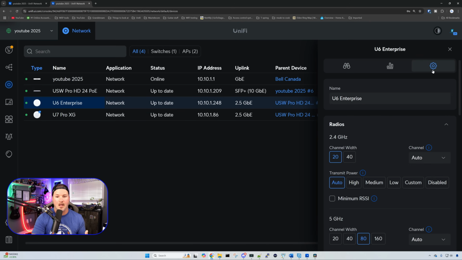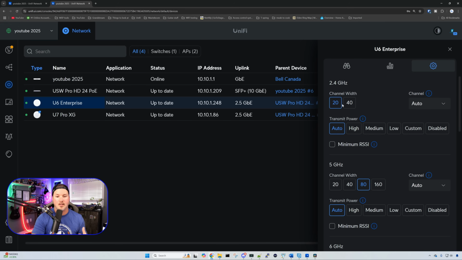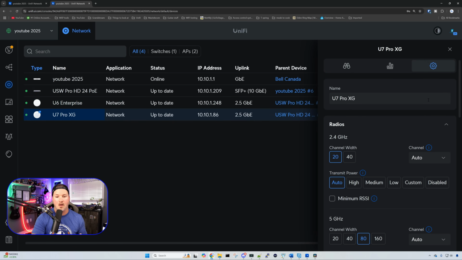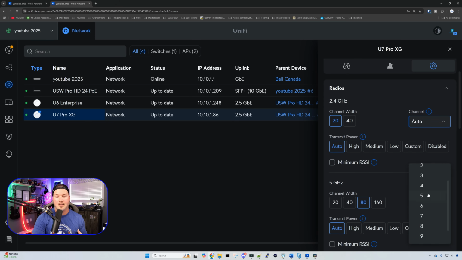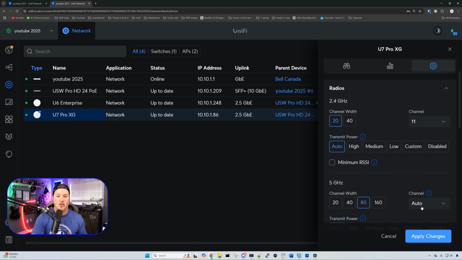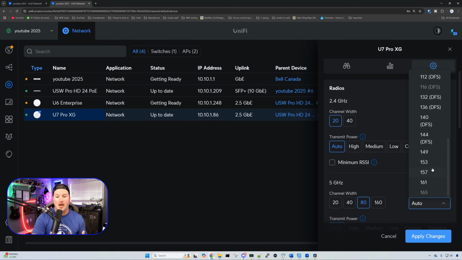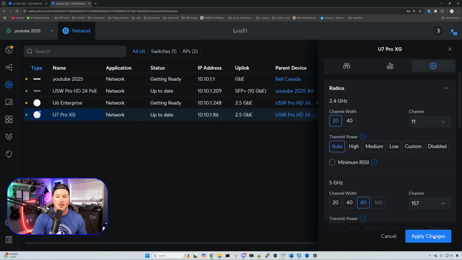But if I click on the AP and then go to settings, we could see that it's on channel width of 20. And then I'm going to select the channel to be on channel 1. And then for the 5 GHz, I'll be on channel 36. For my second AP, I'll go to the settings as well. And this time I'll have this on channel 11 for 2.4. And for our 5 GHz, I'll set it to 157 so that they're not conflicting at all.